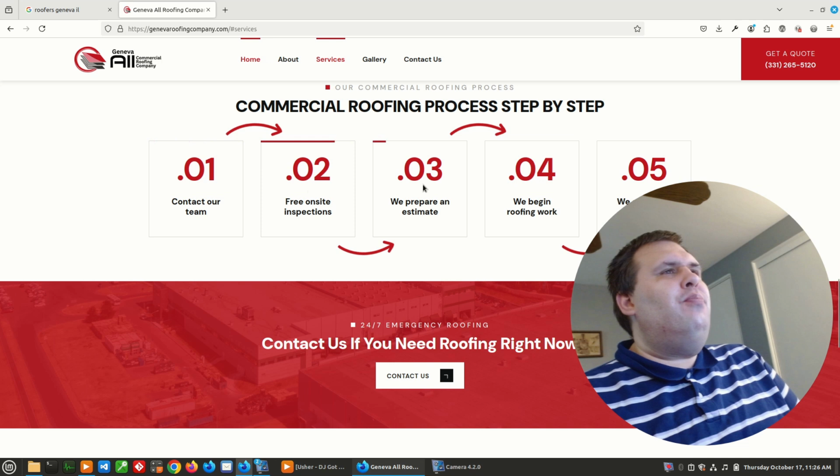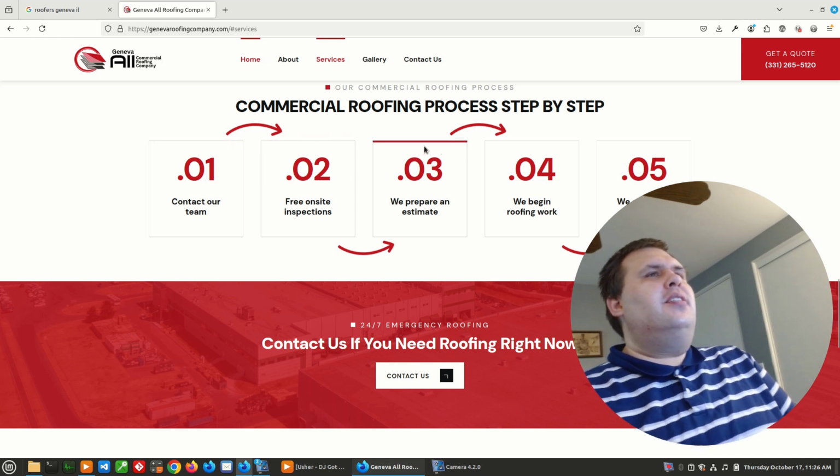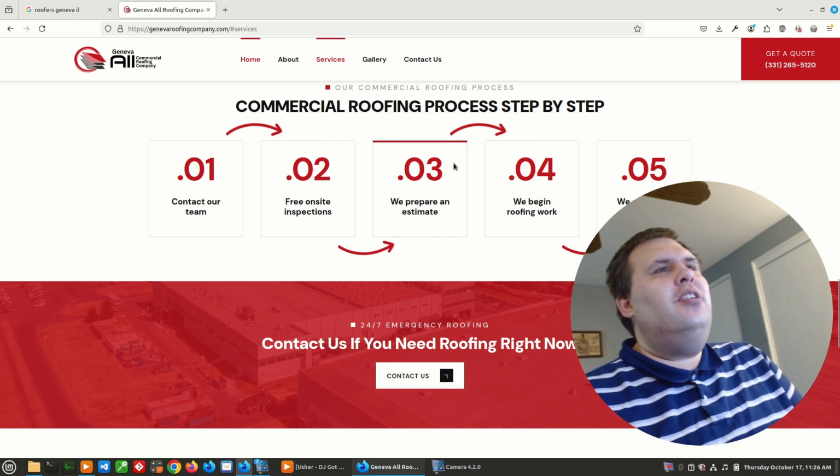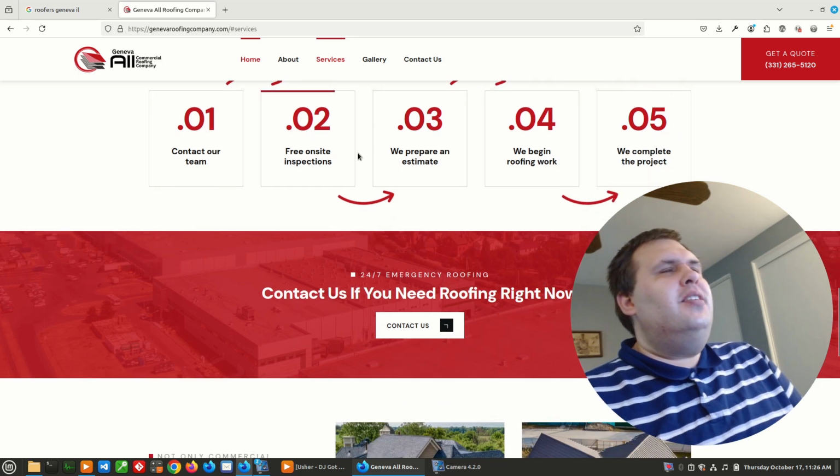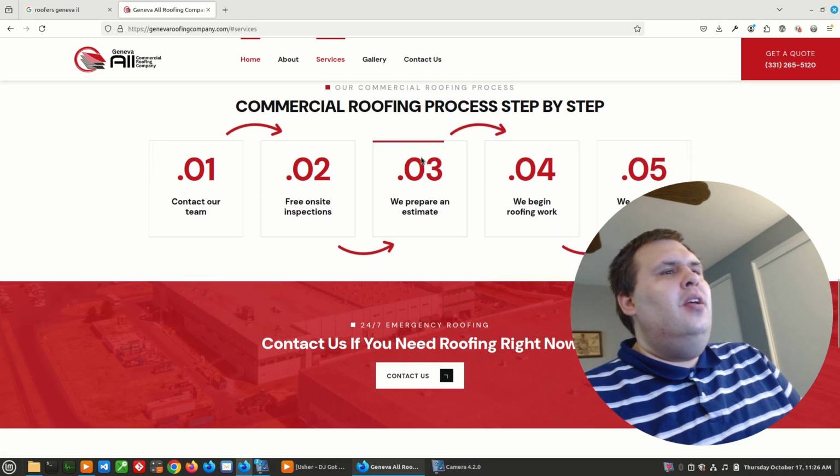I like that they have this process listed here. And this is actually pretty slick. There's a nice, cool, easy to do animation that you can do in CSS. And this is nice and short and simple.